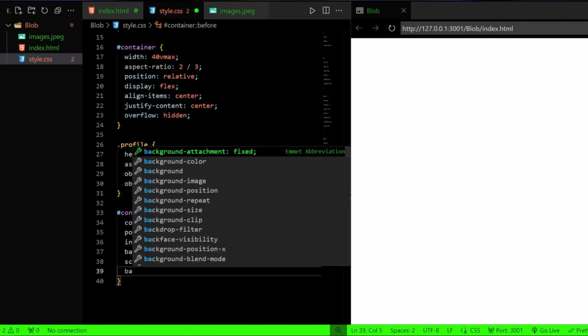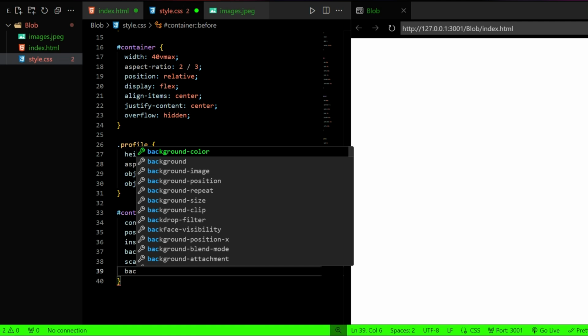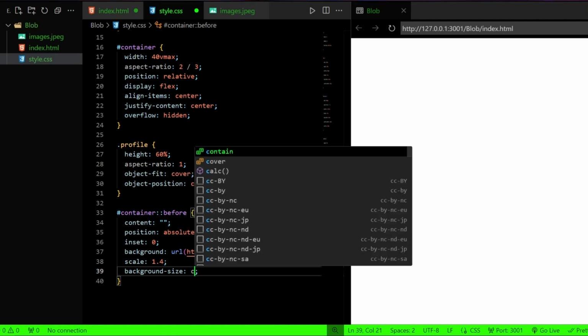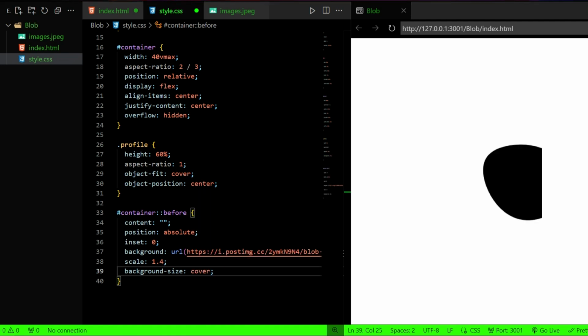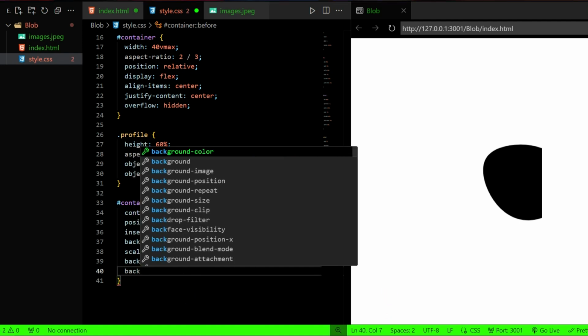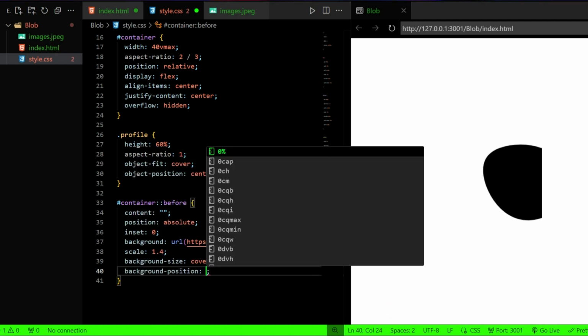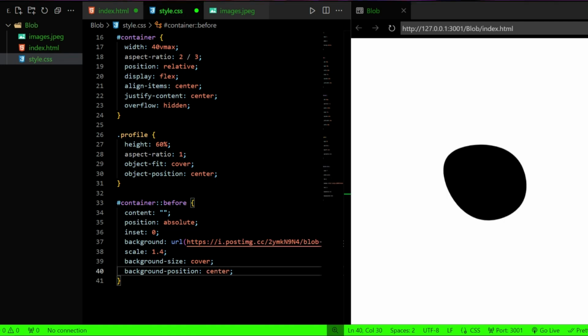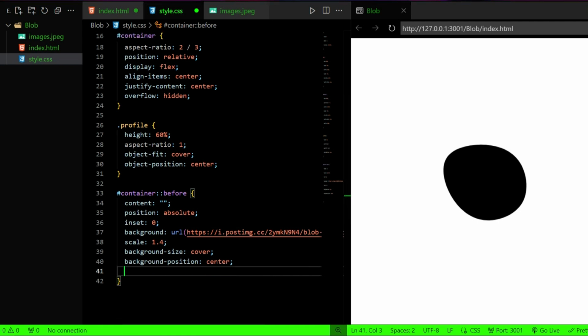we are going to add the background size of our image. Enter. I want to have a background position. And it's going to be 10. Now you can see our blob image is done. Blob is done. But we still need to make our animation for the blob.